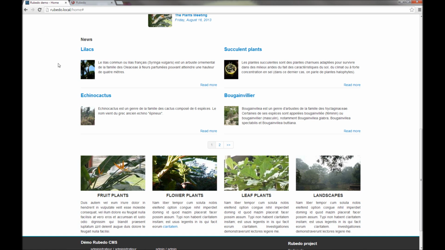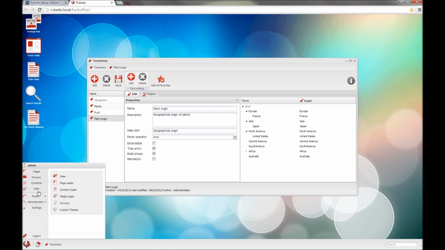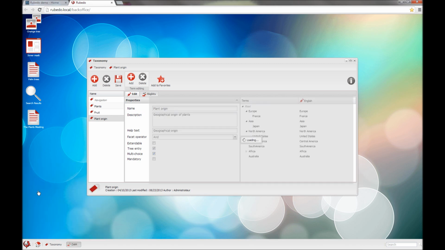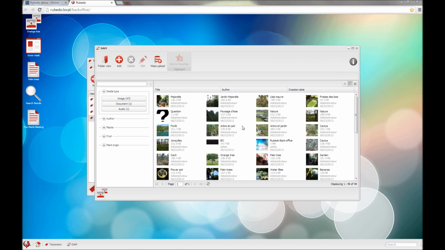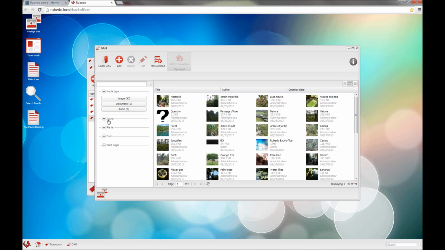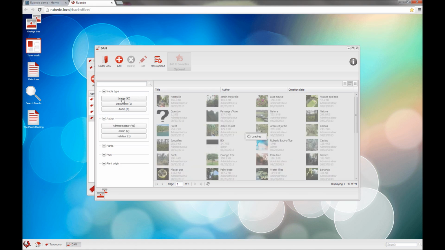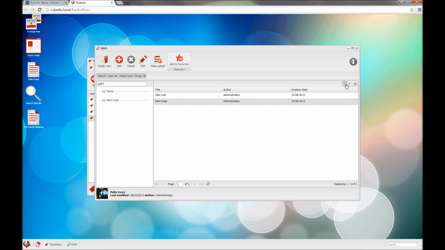Now where do those images come from? They are stored here in Rubedo's Digital Asset Manager. Now the Digital Asset Manager has two different views, one of which is this Elasticsearch view here, which is powered by Elasticsearch and allows me to search my media by facets. There are different views here that I can use.